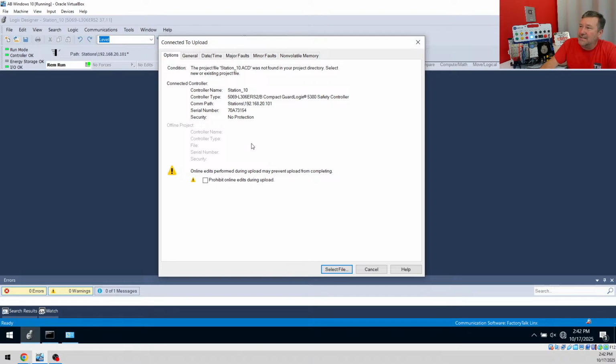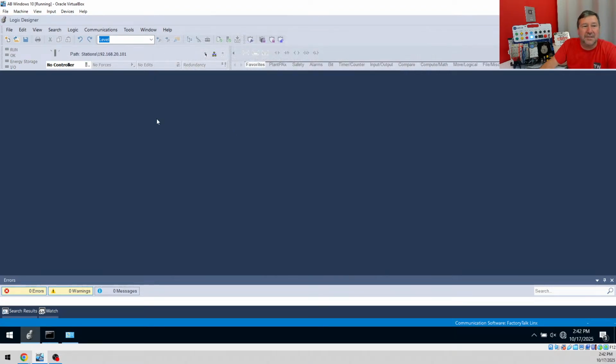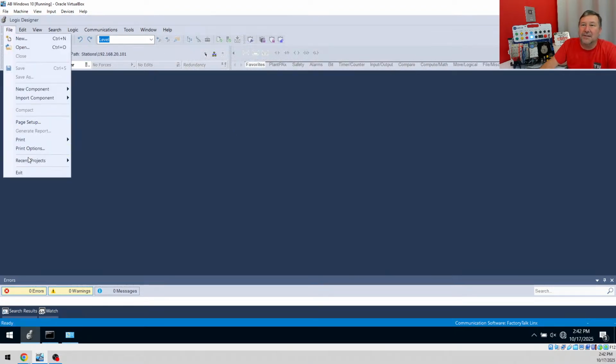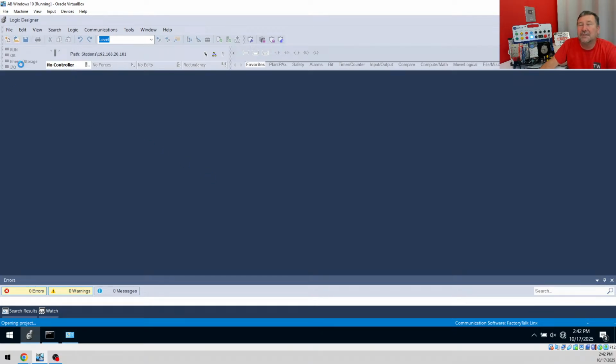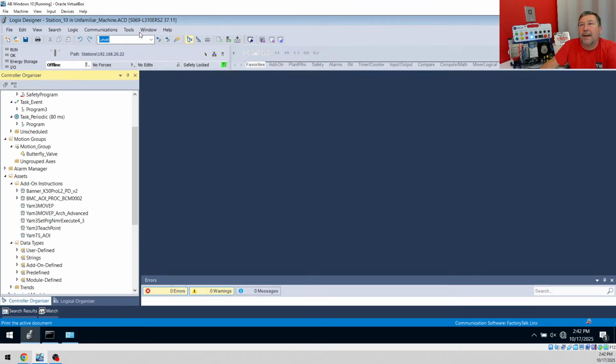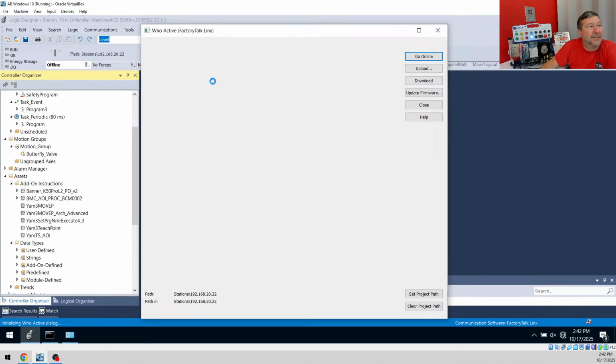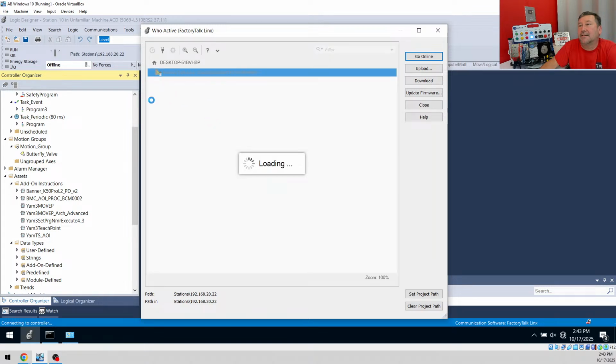Now let's talk about a few bad ways to do it though. Because yeah, we want to learn some of the pitfalls here. Let's go ahead and open a file again. I'm going to go ahead and just open this file. And then we're going to go communications, who active. And go and cancel that because I'm not even going onto that PLC. I just wanted to grab a file.